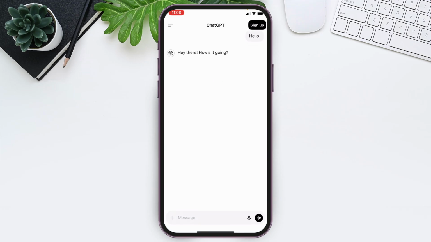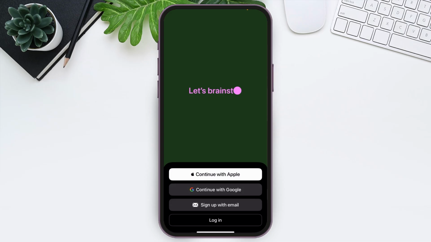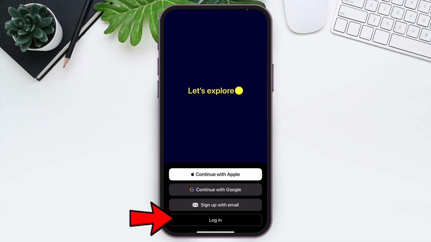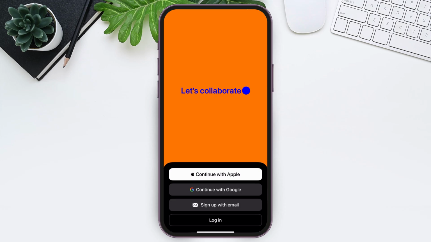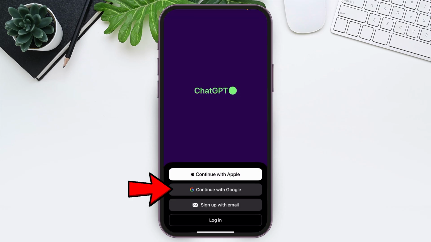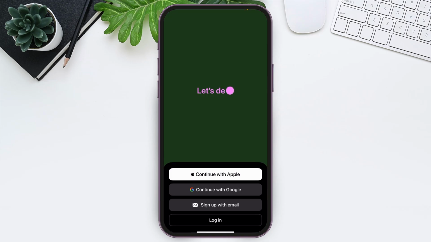However, you can sign up to get advanced features of ChatGPT. So for that, you need to tap on sign up at the top right. And here you can see the option continue with Apple, Google, or sign up with email. If you already have your account, you can tap on login, fill down your credentials, and get logged into your account. Now for this video, I will go for continue with Google.